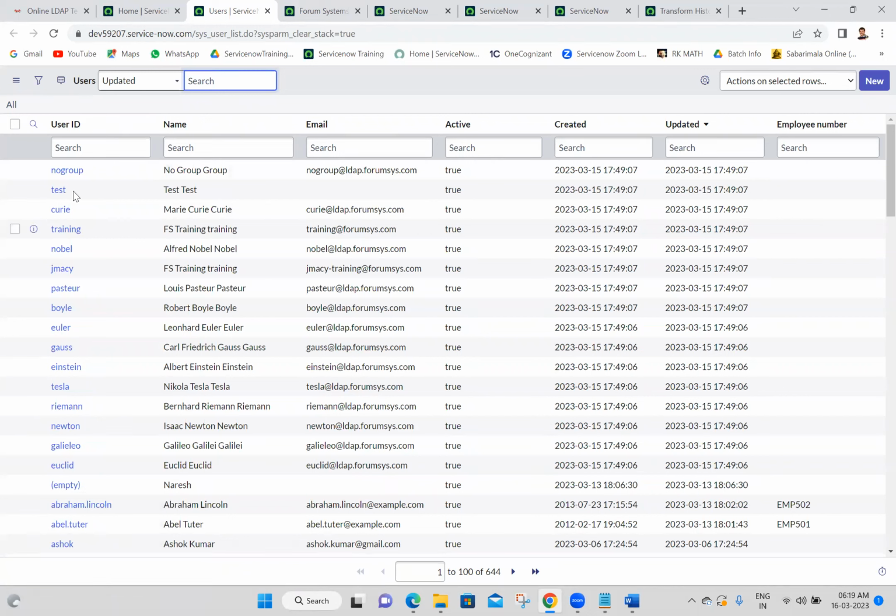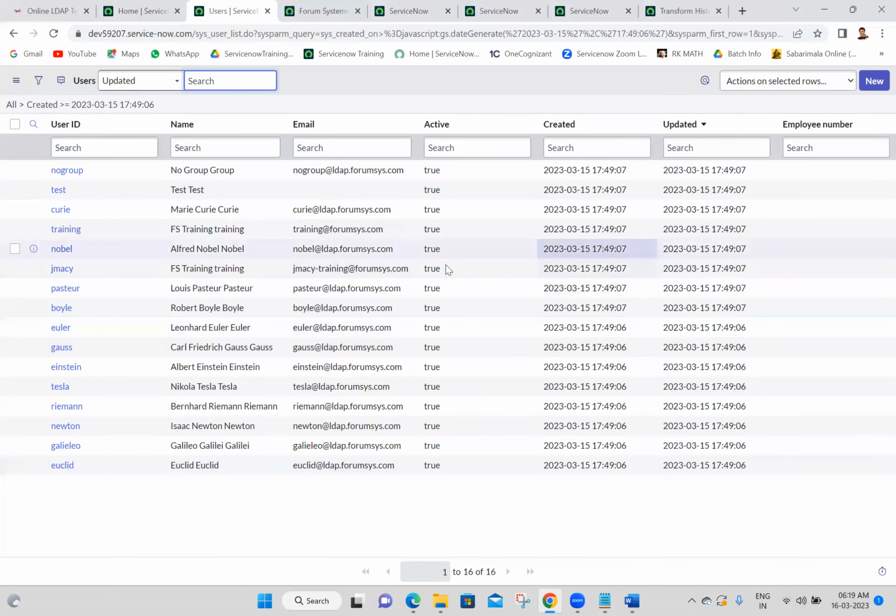You can see test, training, Nobel, GEMC, faster. So all these records are created today itself. From here onwards, these were created two days back. So all these records are created today. Okay, guys, 16 records by using LDAP integration.